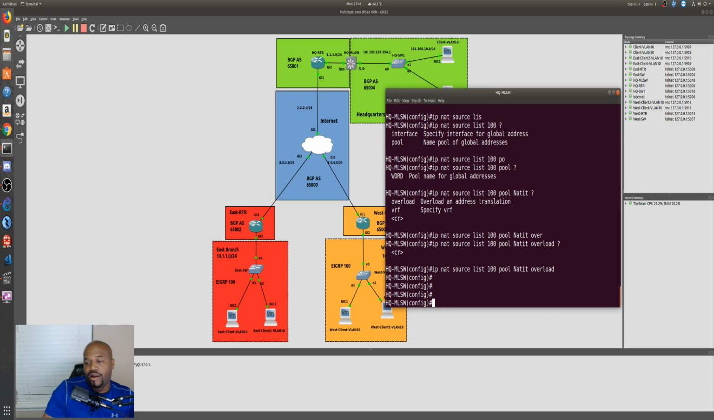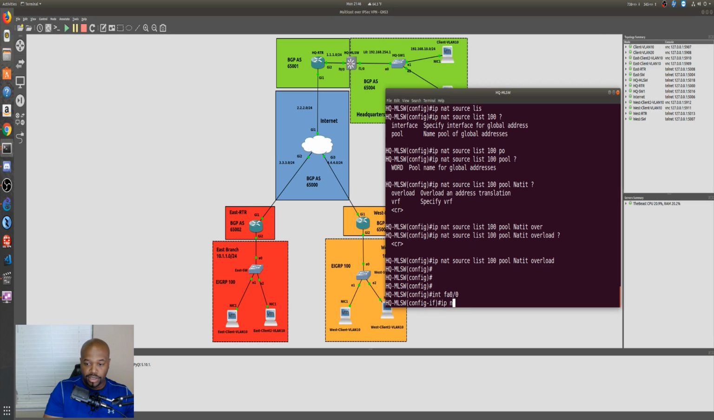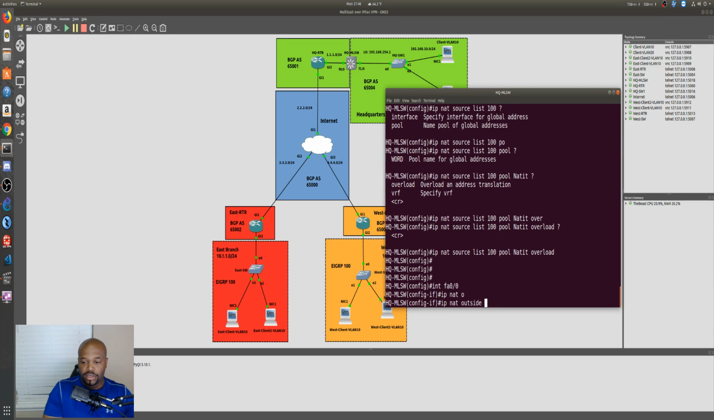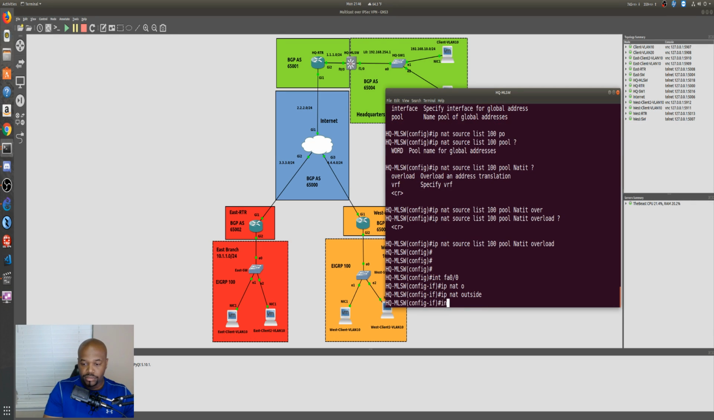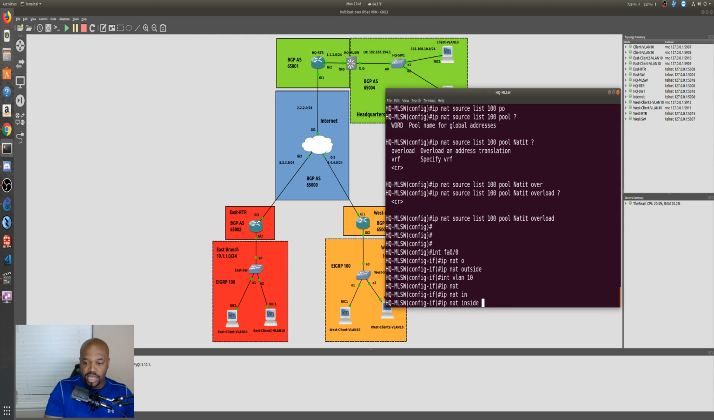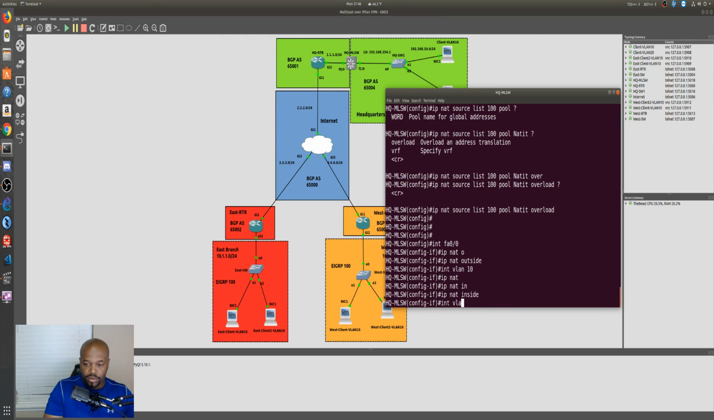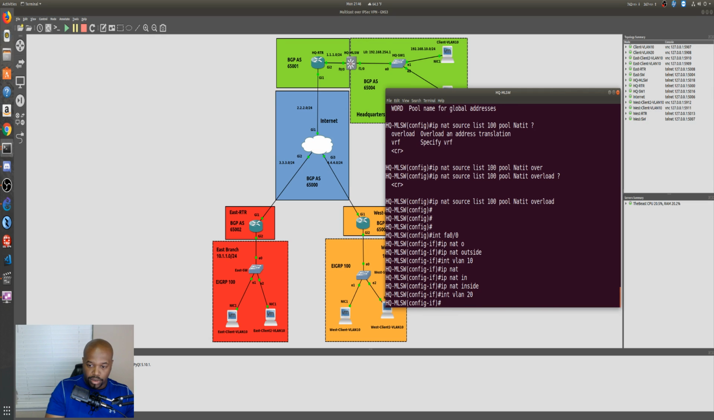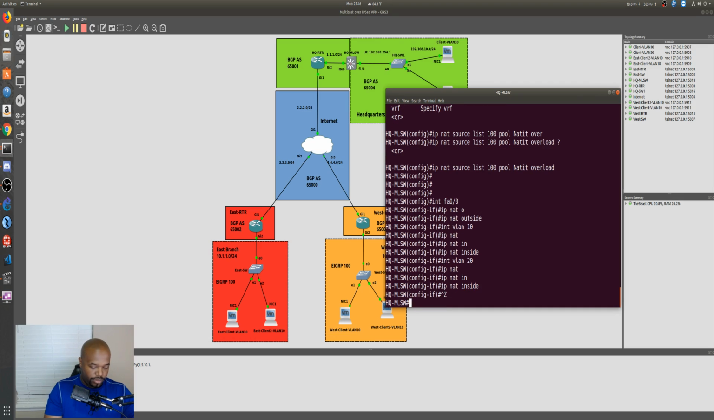All right, so we've got our overload pool here. So now we need to go to our FA0/0 and make this NAT outside. And then we gotta go to each one of our VLAN interfaces and tell it that it is the inside NAT. And then we're gonna IP NAT inside.